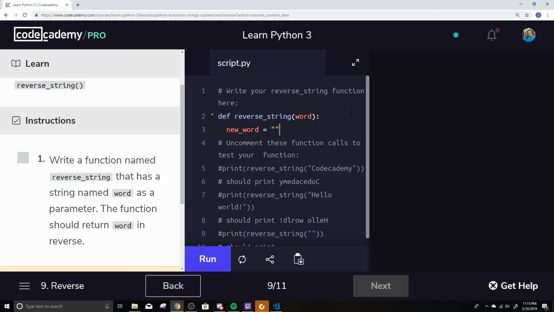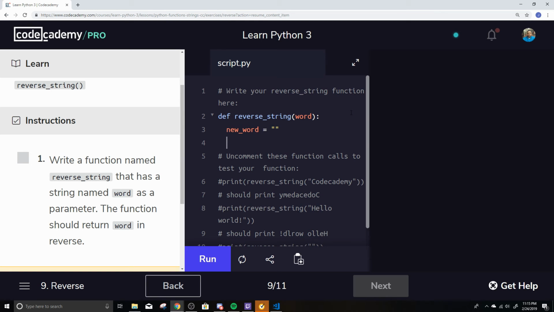It's going to be empty. Okay. Then what we're going to do is we need to loop through each character in word. So for i in, remember index. This could be index. Or for i in range. Okay, so we have a range. The range is going to be the length of the word.